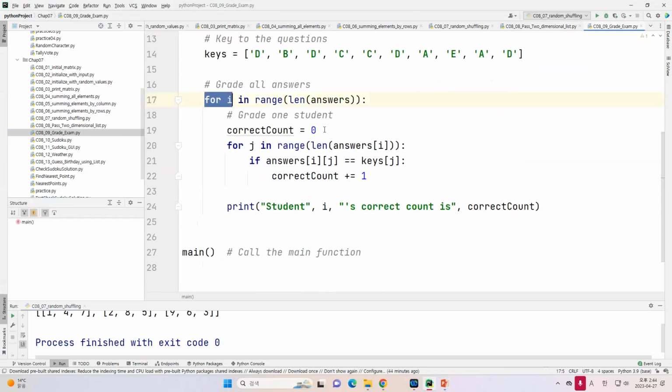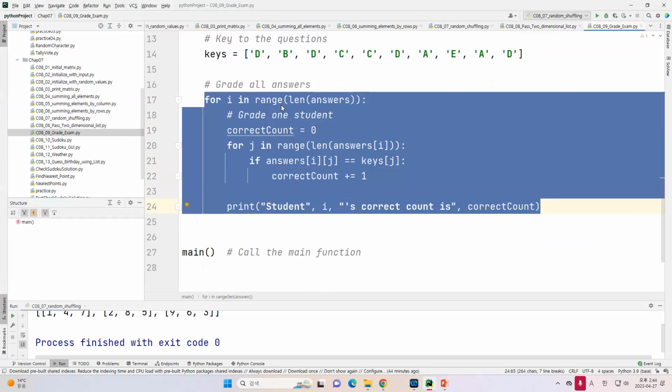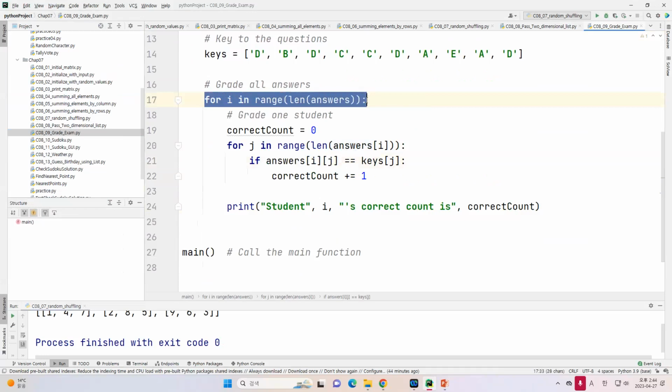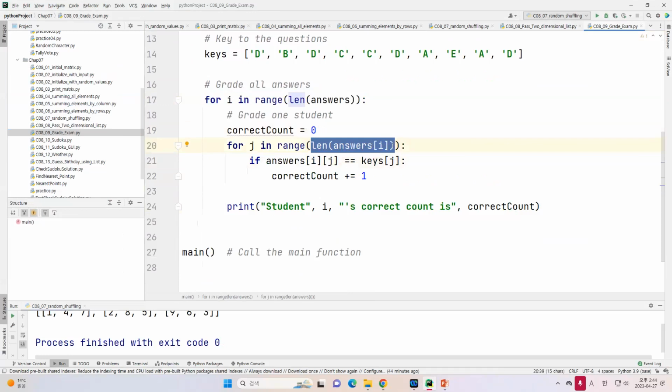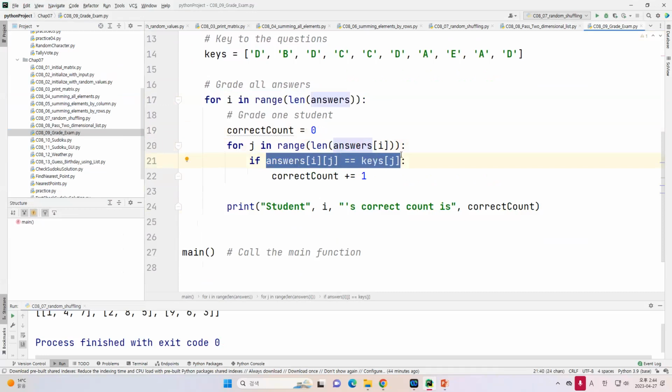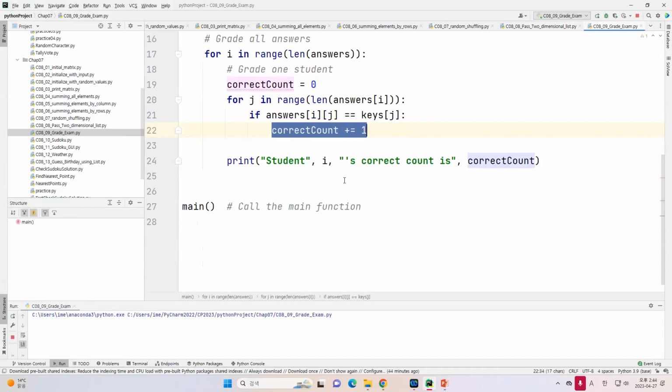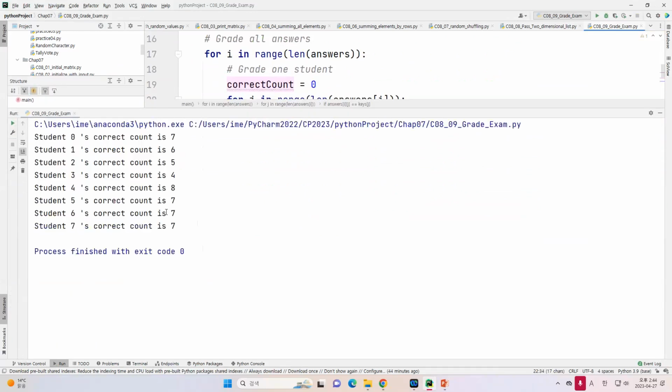So we can just use the loop, and we need to check with the two-dimensional list. I would like to do the loop until the length of the answers, and then check how many correct answers. We will go through every element, and if the answer equals the key j, then the correct count will be added by 1. So you can do this one, and then you can check.